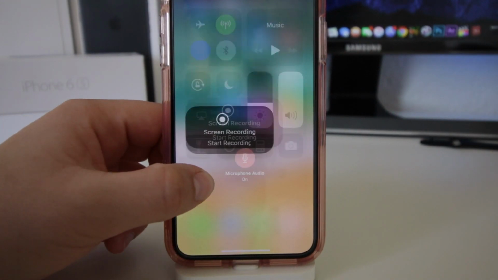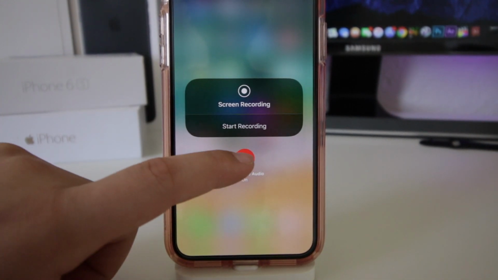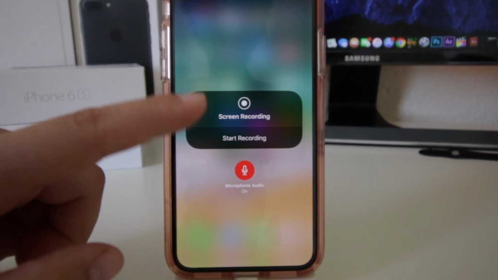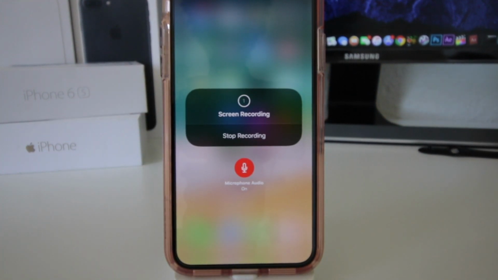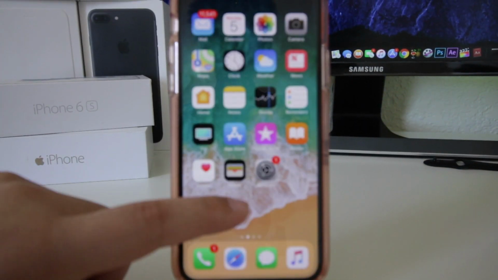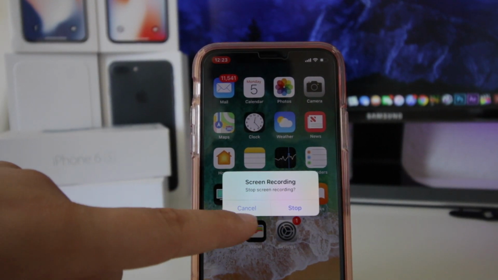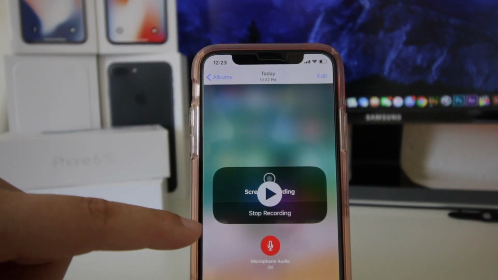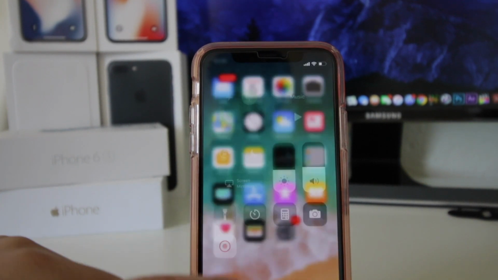Alright, so basically if you hold onto that, you can allow to record your audio, microphone, or off. I'll have it on just to show you how this works. And then once you're ready to record your screen, just start recording. Alright, so it's recording my screen right now. Once you're done, just click right there, and if you want to stop recording, just click stop. And it will save directly to your photos. So here's a video.